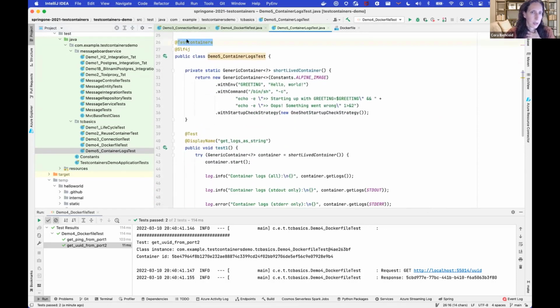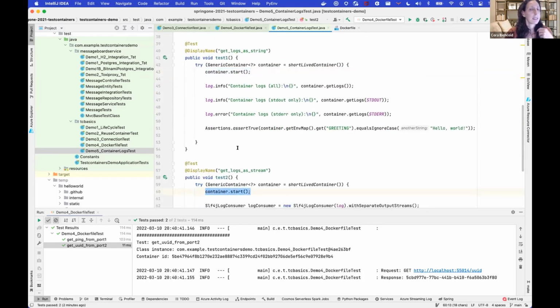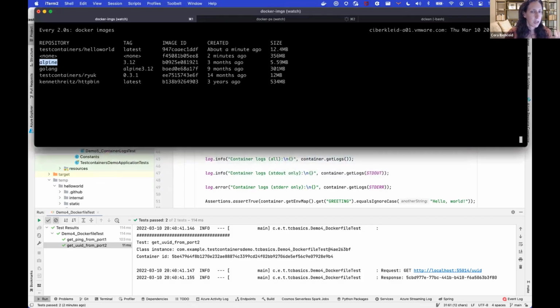So again, here we have Testcontainers annotating the entire class, but if you notice here, we don't have the @Container annotation on our container object. Because we want to connect to the logs, we're actually going to manually start the container. So each of these tests is going to manage the start itself. Testcontainers will still automatically manage the cleanup, but because we didn't annotate this container, it wouldn't start it by itself if we didn't do the manual start. In this case, we're going to take advantage of this Alpine image. It's the same one that we had downloaded already during the Dockerfile, so we'll just reuse that.